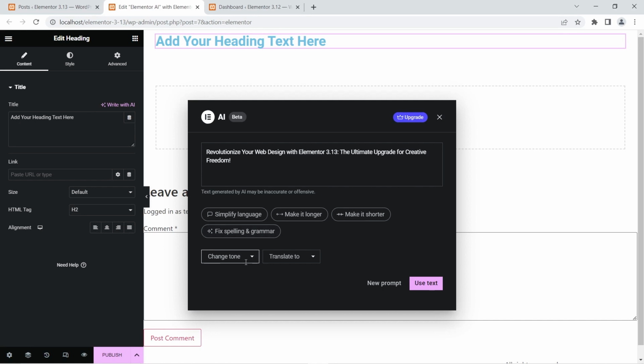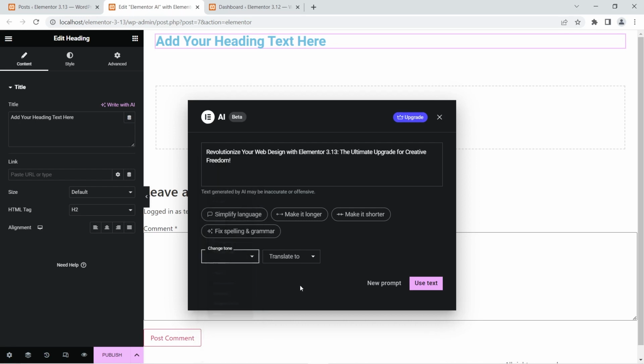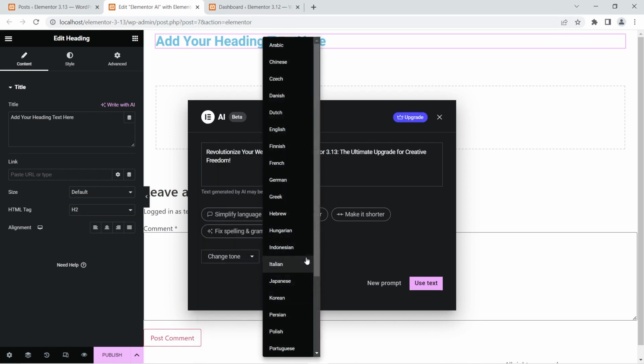Now the next thing that you see is the change of tone. So what options do we get here? Casual, confident, formal, friendly, inspirational, motivational, nostalgic, playful, professional, scientific, straightforward, and witty. That is up to you, whatever tone you want to select. Next comes the translate to options, and you get access to all of these languages here as well.